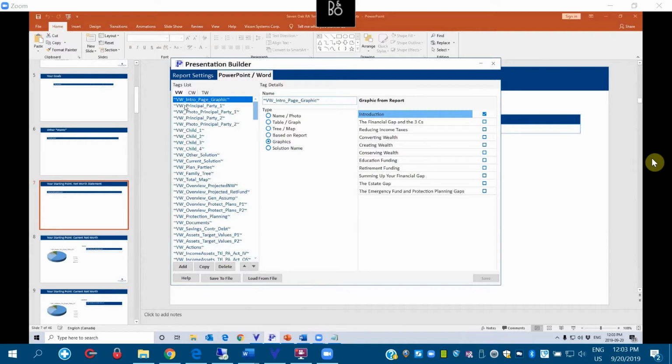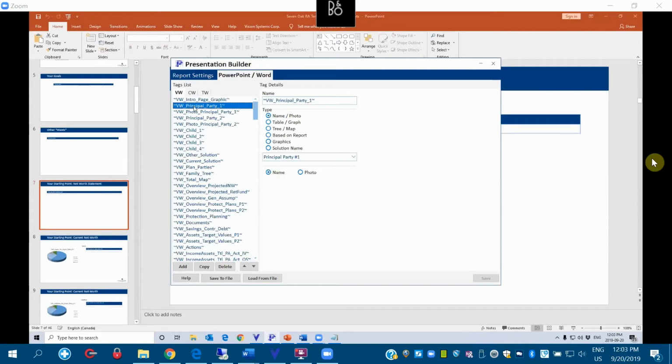So you can see this is VW Principal Party 1, Bill, VW Principal Party 2. And the way you go about creating these tags is deciding what content you want. And then as an example, you would click the Add button to start a new tag. And then you would select the type. And then you would select something from the list on the right. So rather than creating a new tag, I'm just going to click on the principal party tag, and you can see the type is name photo, and then I have the ability just to open the list and make it principal party 1, principal party 2, and name it accordingly.